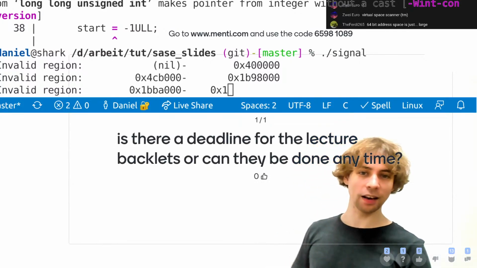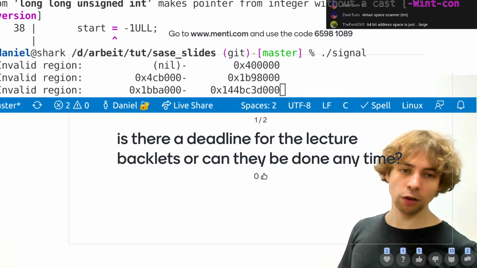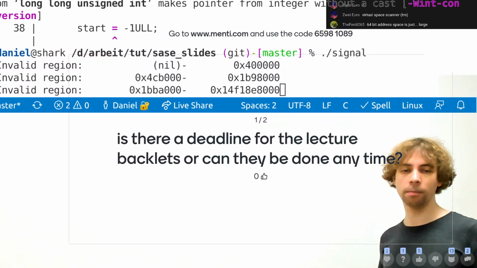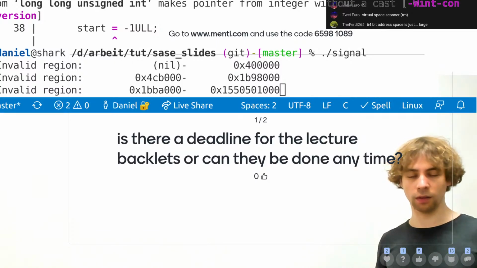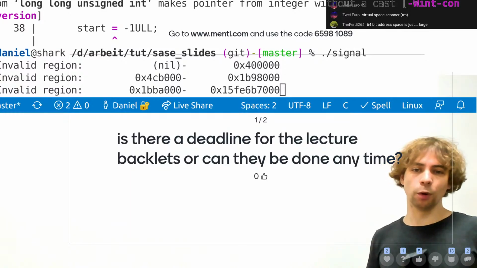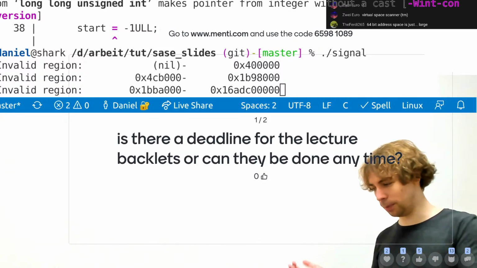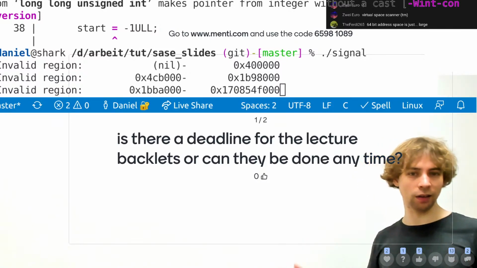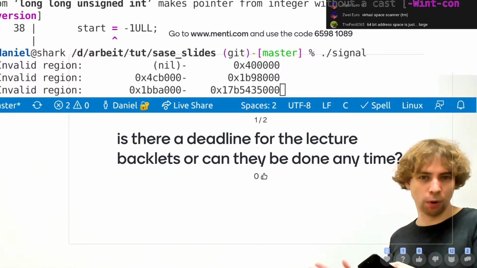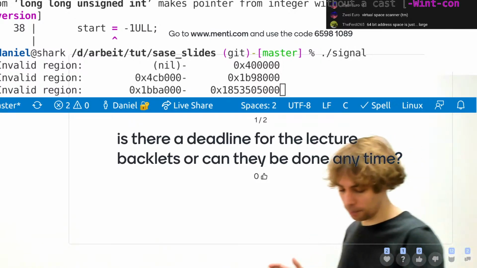There's another question. Is there a deadline for the lecture hacklets, or can they be done at any time? You should finish them before the first exam. I think it's the day before the first exam. After that, it would be tricky for us to take that into account because you can also solve the lecture hacklets during the exam, and then it would be a bit weird which of the points we now take. So the cutoff is before the first exam.